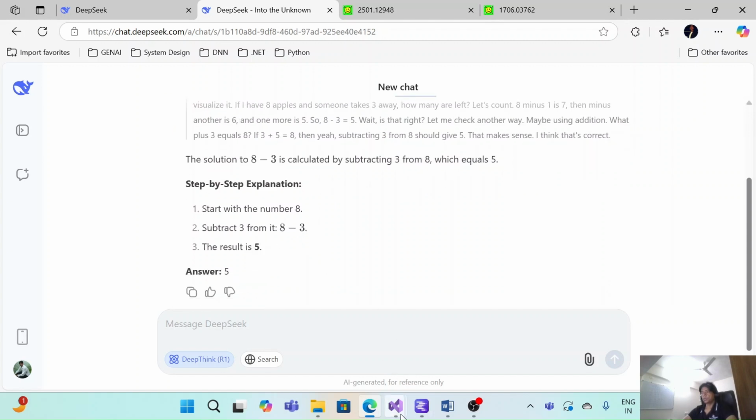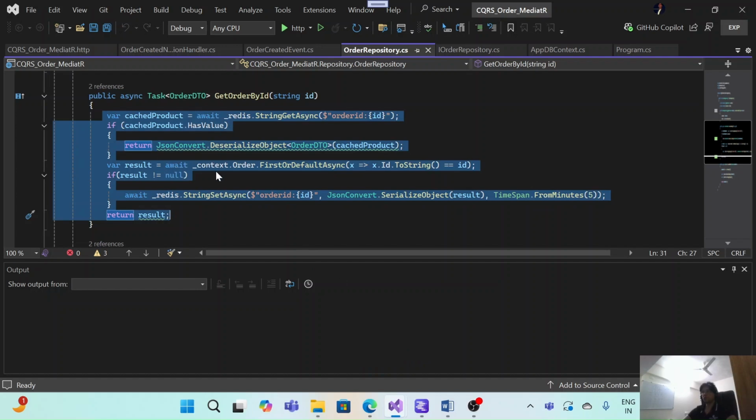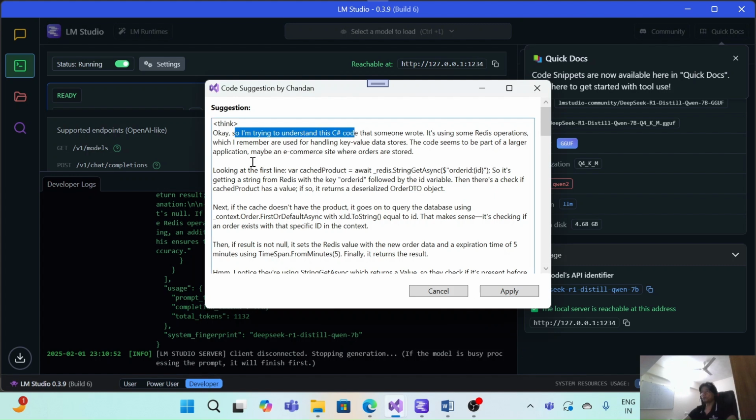So let's see the output. Yeah, we have received that output, and you can see how exactly this model is working behind this. So okay, I'm trying to understand this C sharp code. This is the C sharp code that we passed to this DeepSeek model, and that someone wrote. It is used for the Redis operations.